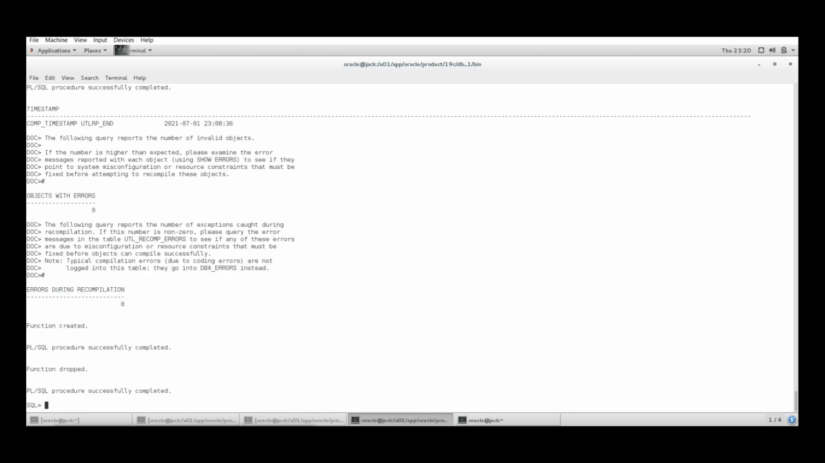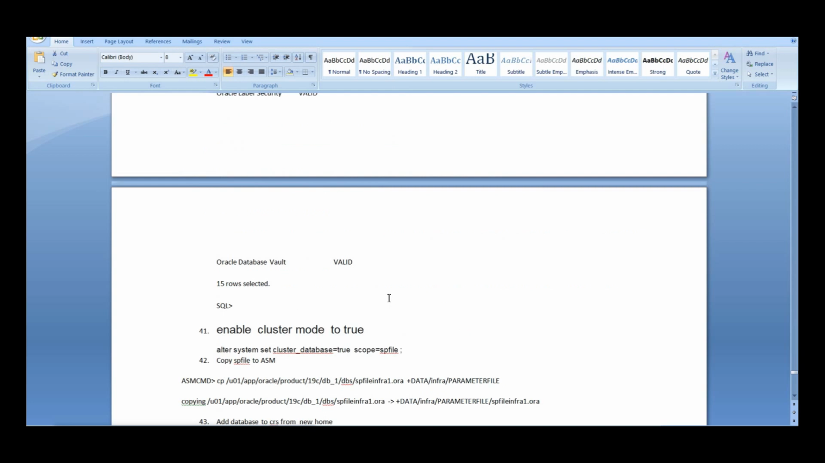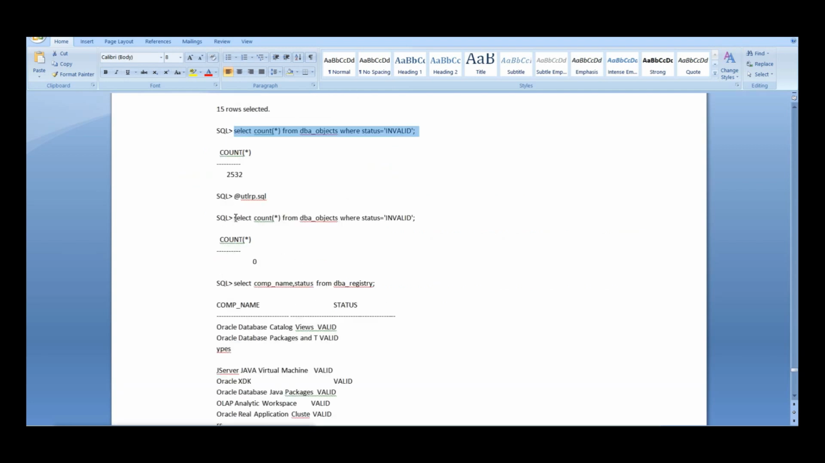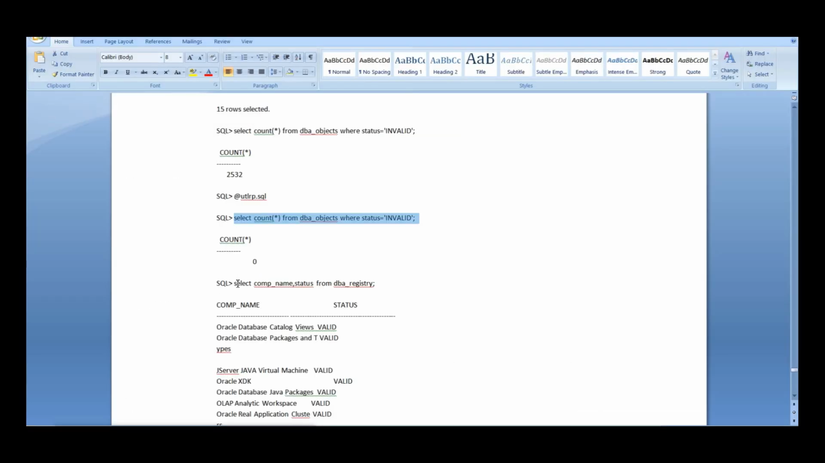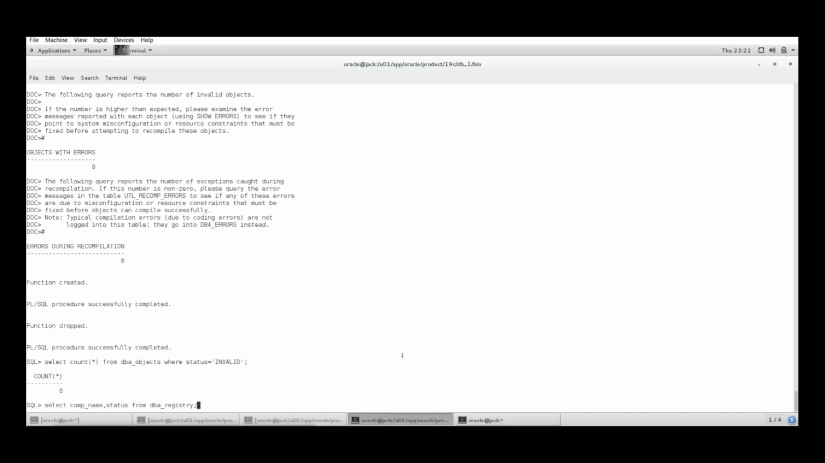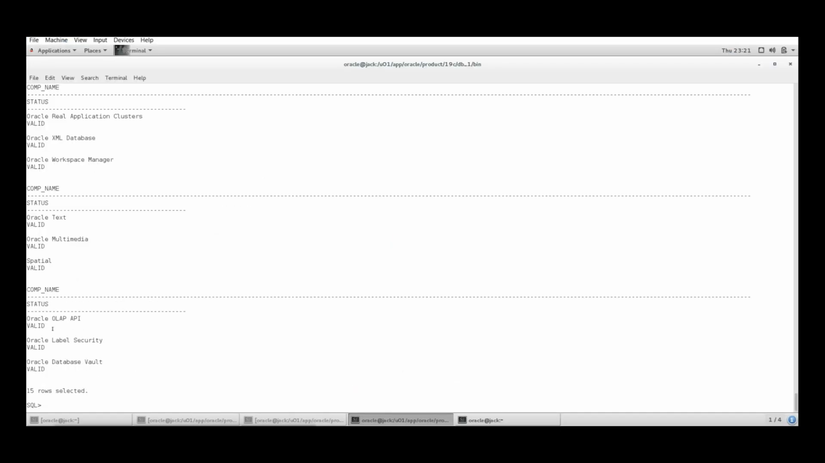So the utility script completed. Now let me check the invalid count and the registry status. So the invalid count has become 0 and the component status from DBA registry will be valid right now. So you can see the status as valid.